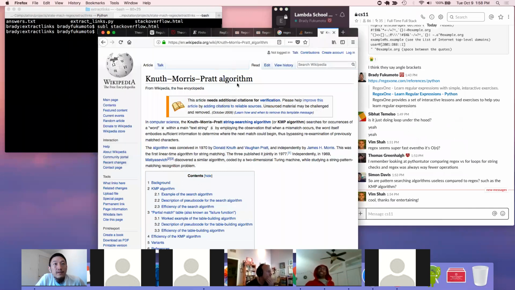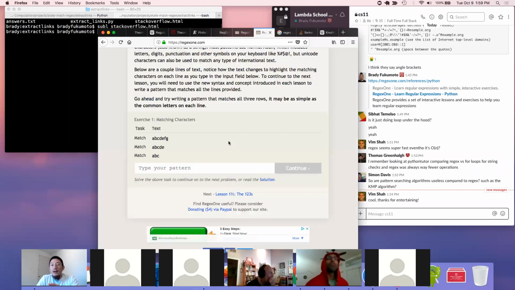I don't know if KMP is used everywhere, but I'm sure there are some places where it's used. I wonder if this is used under the hood to implement regex. That's something you can do some further research on. All right.